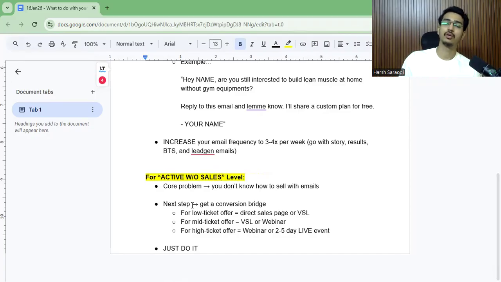You know how to do all the segmentation, you know how to send emails, how to come up with hooks, angles, every single thing. You probably would have a big email list, but you don't know how to get sales, how to get leads out of your email list. How to get leads I have already shared above, so I won't be getting into that. But the next step is you need to get an understanding of the conversion bridge.